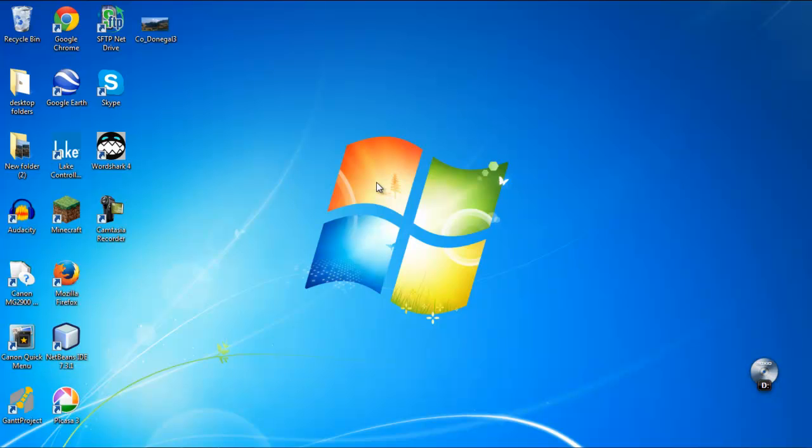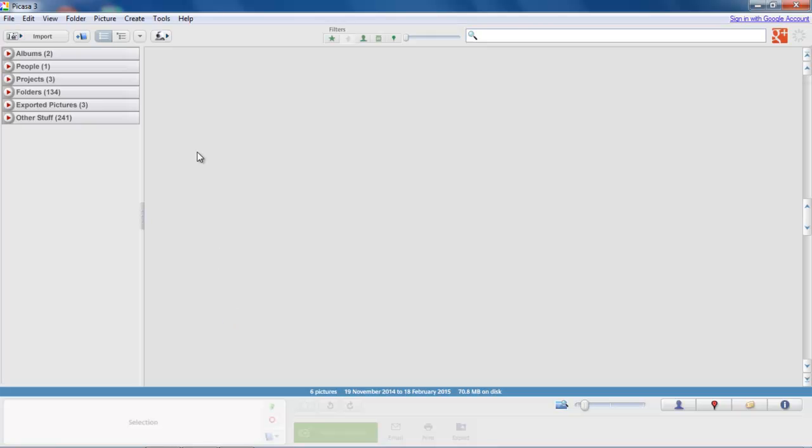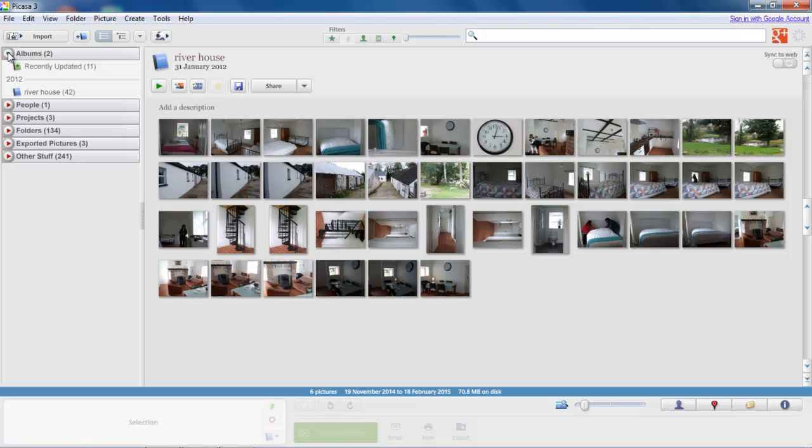So you've downloaded and installed Picasa, and you see the icon on your desktop. It looks like the aperture of a camera, and it has the term Picasa 3 on it. When you run Picasa for the first time, it will search your hard drive for all the images and bring them into its own databases. If I open up some of these, you'll be able to see some images that are stored on my Picasa database.